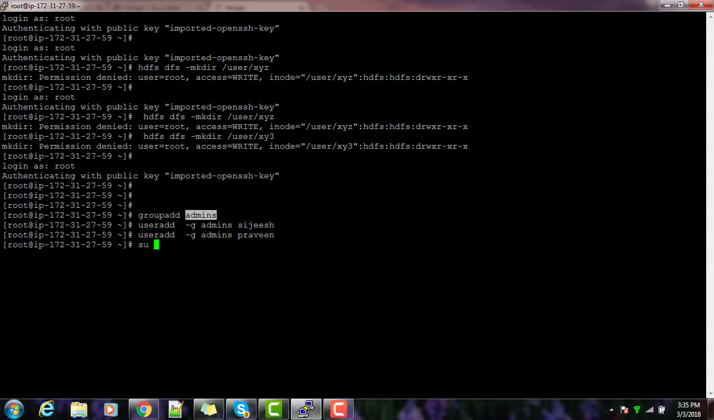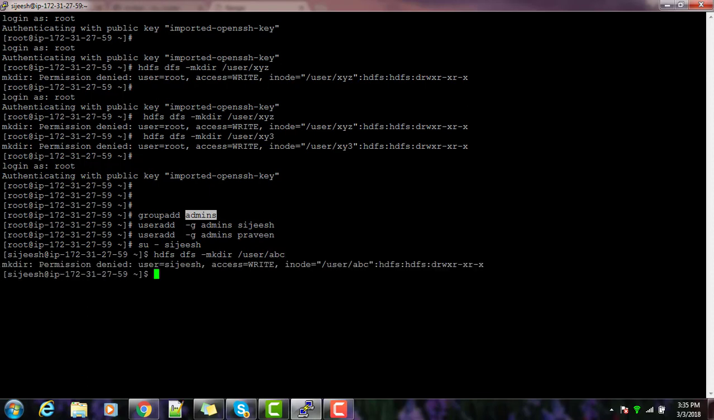So let me check my access here. I'm just trying hdfs dfs -mkdir, and I'm trying to create the /user/abc1 directory here. I'm getting this permission denied issue because I don't have the right access. Similarly, whoever is not an admin won't be able to create this.